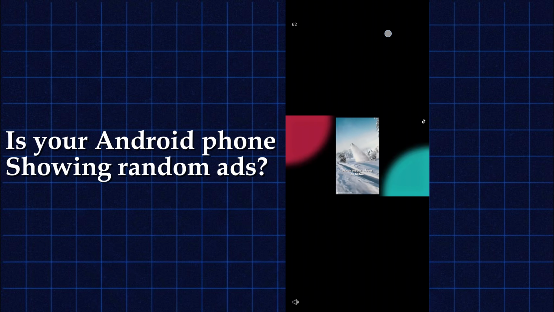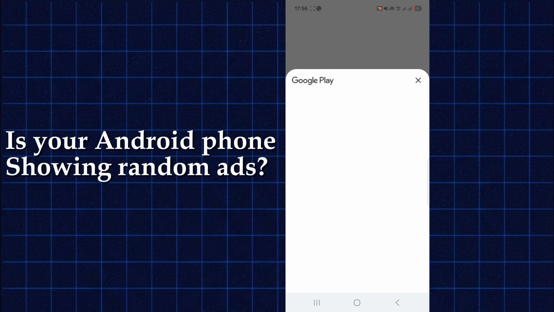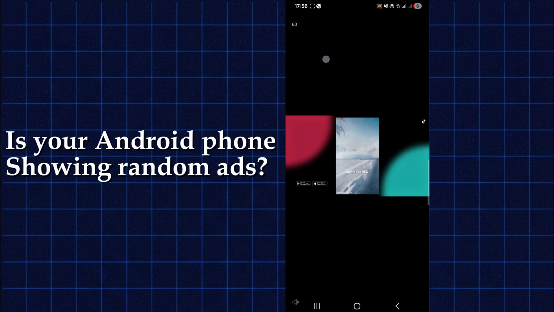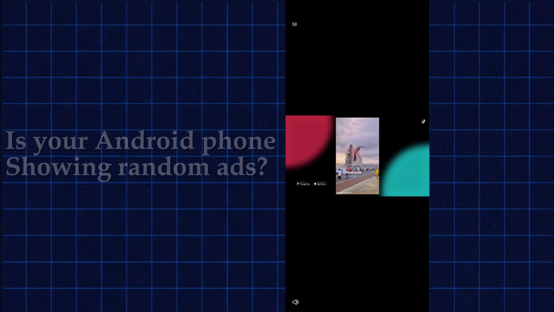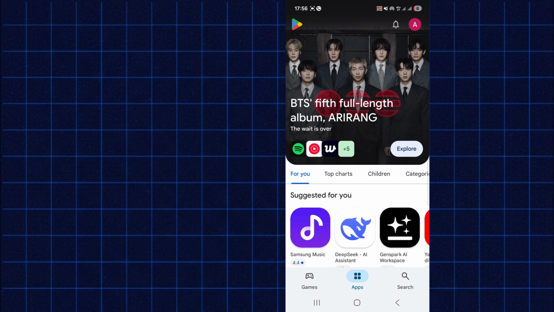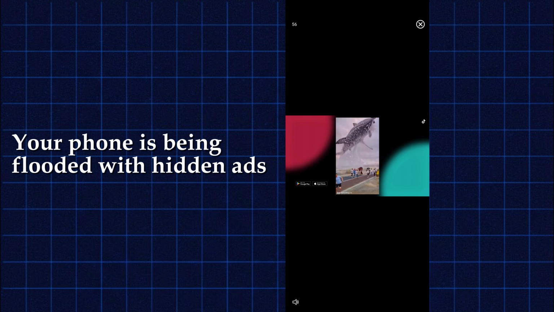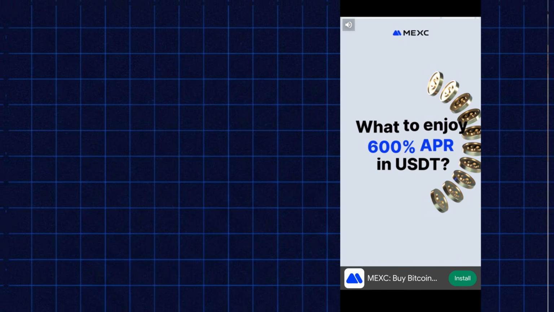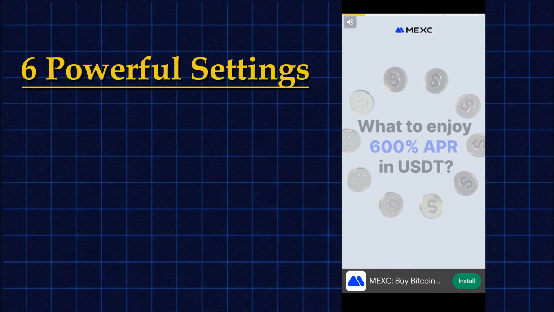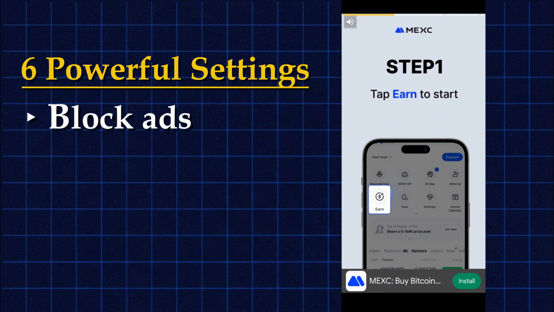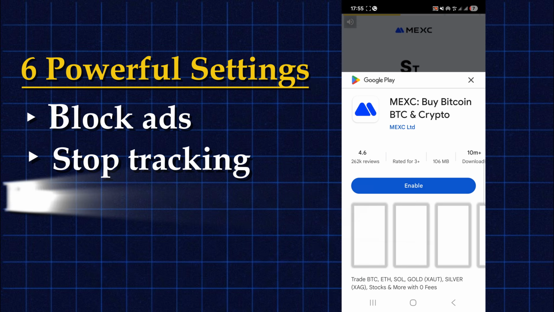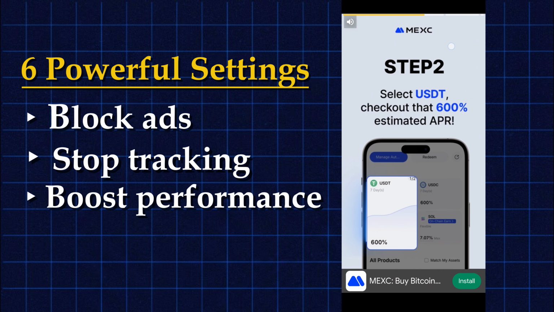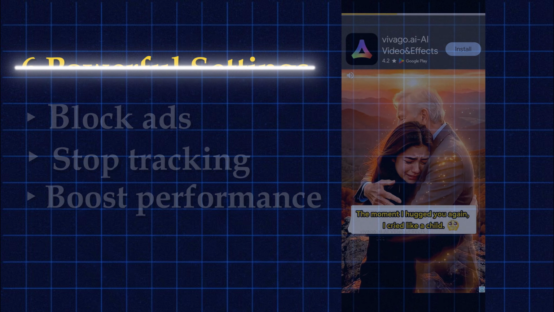Is your Android phone getting slow, overheating, or showing random ads, even when you're not using it? Most people think their phone is just old. But that's not the real problem. Your phone is being tracked, overloaded, and flooded with hidden ads in the background. In this video, I'll show you 6 powerful settings to block ads, stop tracking, and boost your phone's performance. And trust me, step 1 alone can completely change your phone.